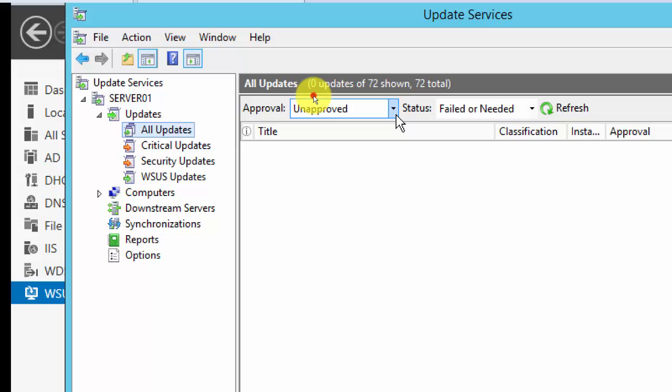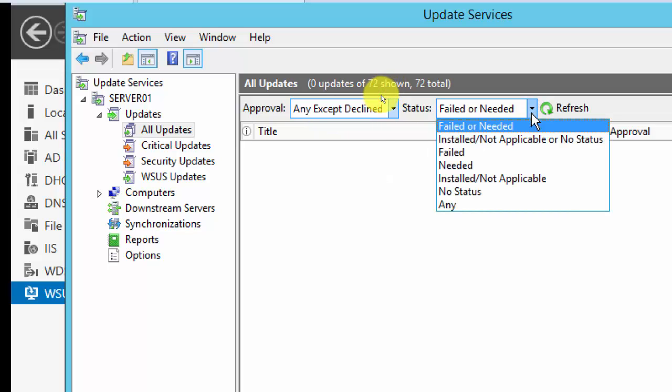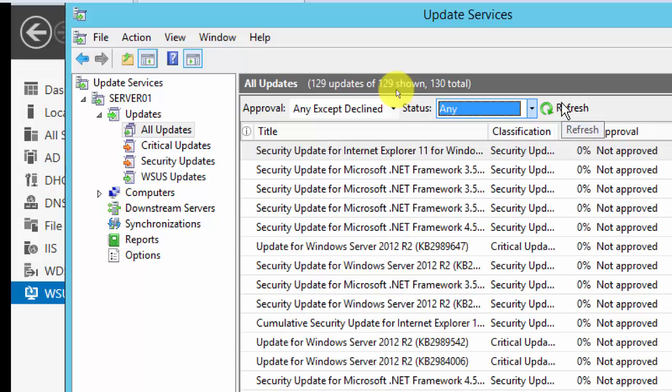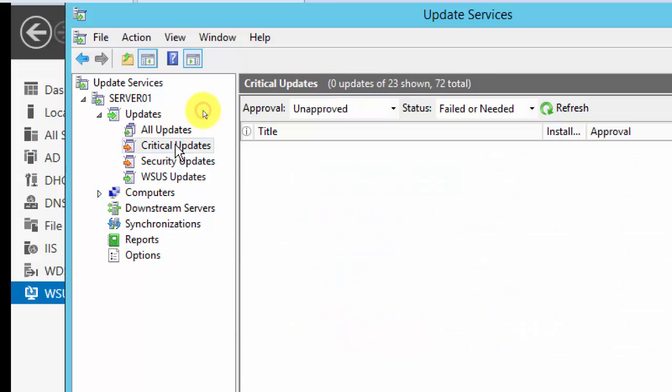Click this approval and go down to any except declined, and also go down for this failed or needed and any. So both last bottom options of approval and status, and click refresh. Now you see 129 have been downloaded already, total of 130, but it's gonna go up to 7,000. So it's gonna keep going. Depends. I think it was last time 7,000.